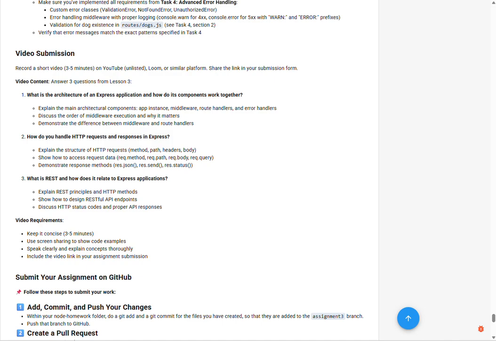How do you handle HTTP requests and responses in Express? To work effectively with Express, you need to understand the structure of an HTTP request. Every request includes a method, a path, optional query parameters, optional headers, and sometimes a body. So accessing request data, Express exposes all of this through the req object.